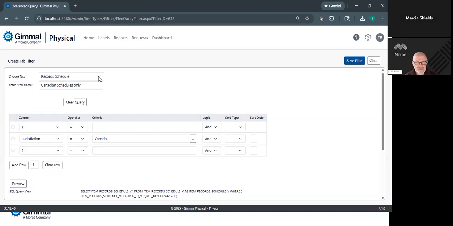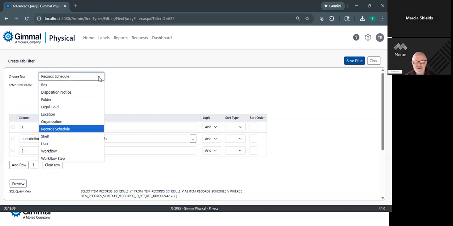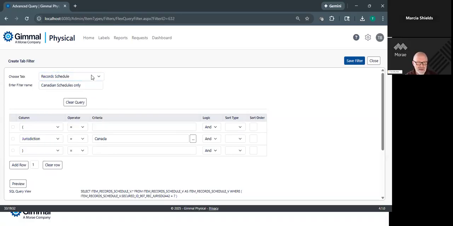The first thing you do when you create a tab filter is choose the tab. That's why they're called tab filters. They are related specifically to individual tabs in the application. In this case, I picked record schedule. I gave it whatever name I wanted, call it whatever you like. But here's the really important stuff.